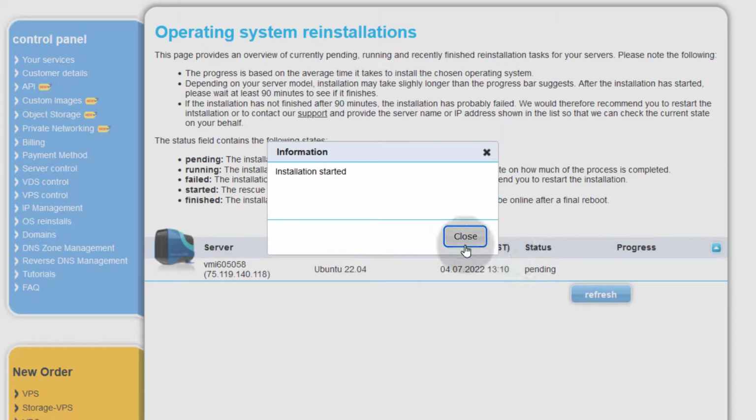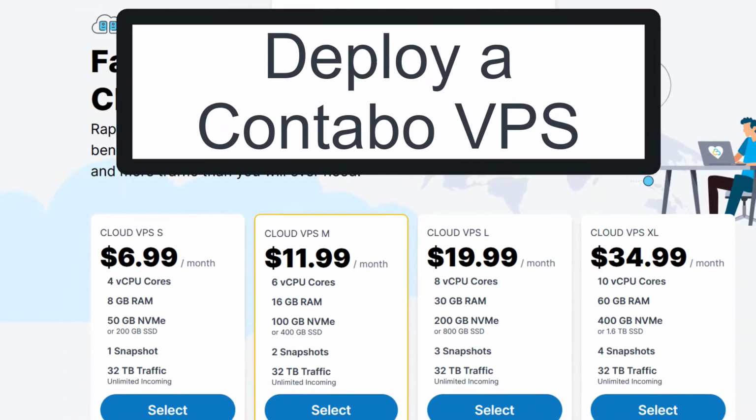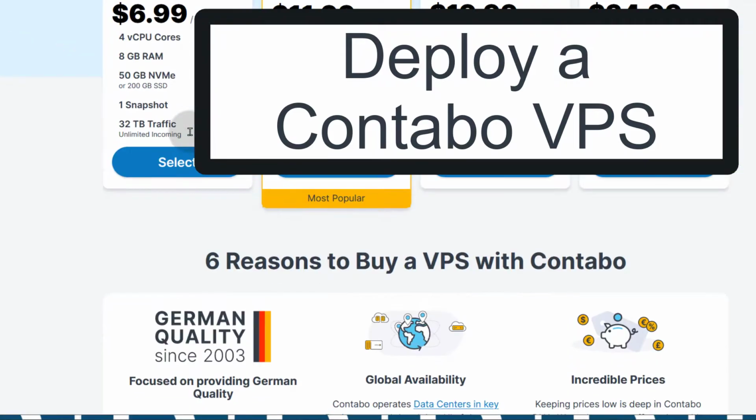Okay, so the installation has started. You can look at the progress. If you come to the operating systems installation, which is somewhere here, OS reinstalls, it's going to show you the progress. For now, it's showing me pending. So as that happens, let me go to the Contabo VPS offers and we can deploy one server here.